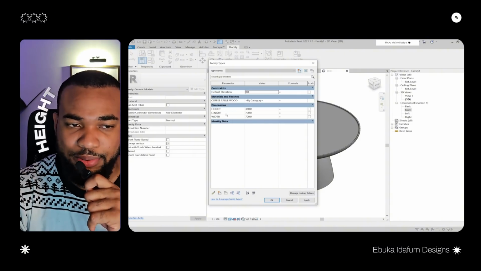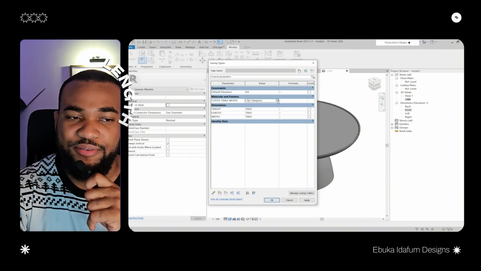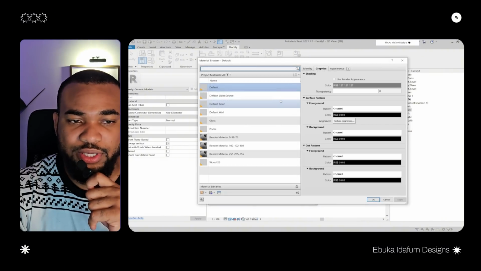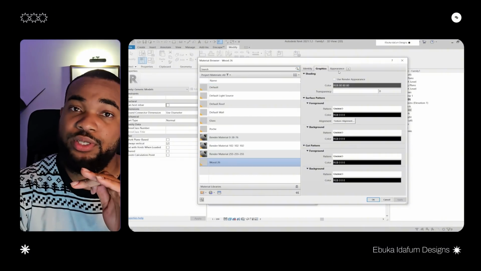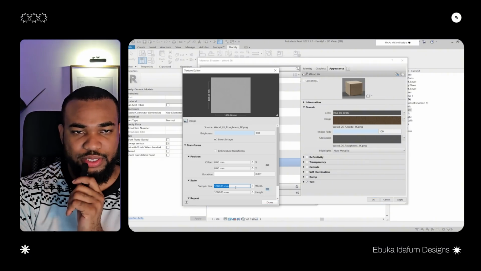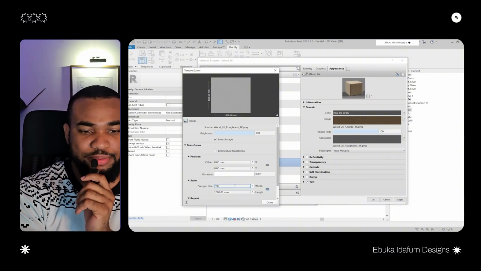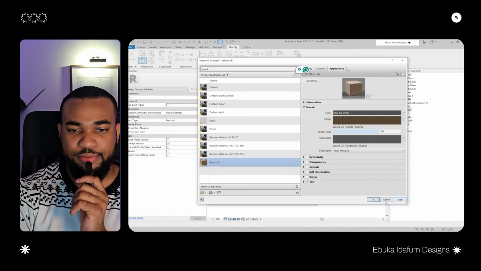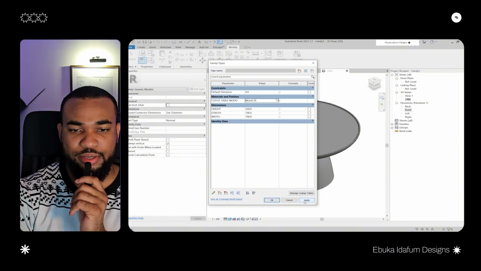We have the height parameter already there. We have the length, we have the width as well. Just click on the 3 dots and find the wood 26. Let's make sure we use a render appearance. Press OK. Let's make sure the glossiness is also 700 millimeters. Perfect. Apply. Okay.